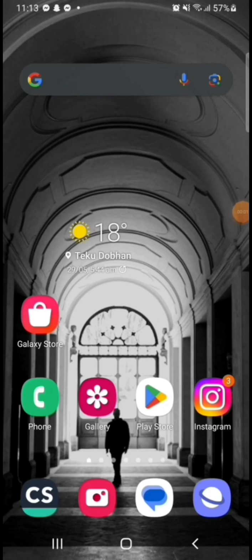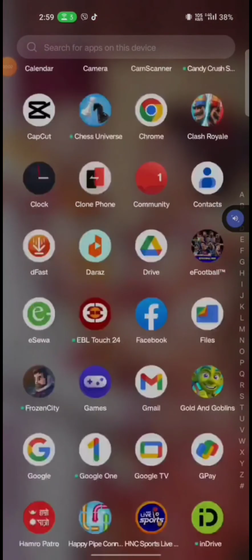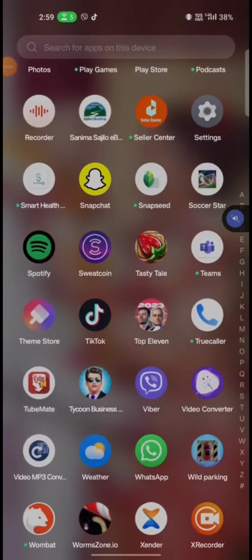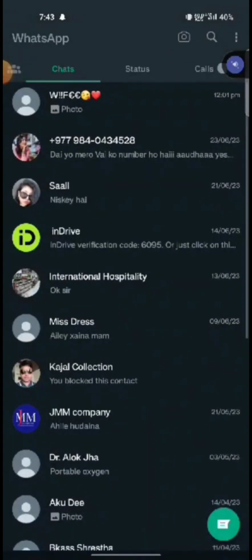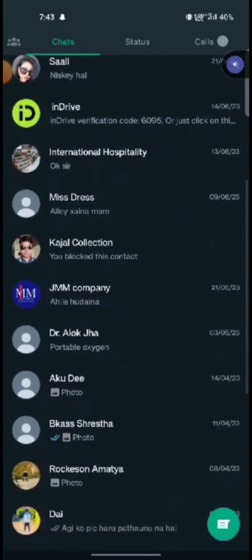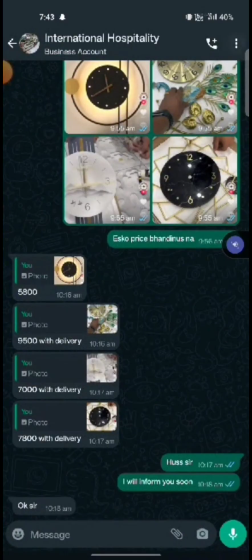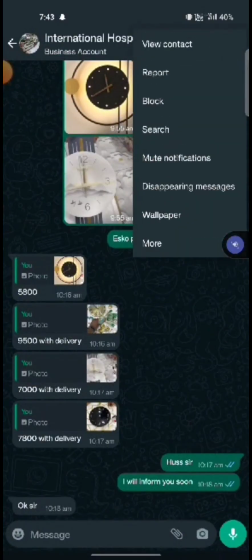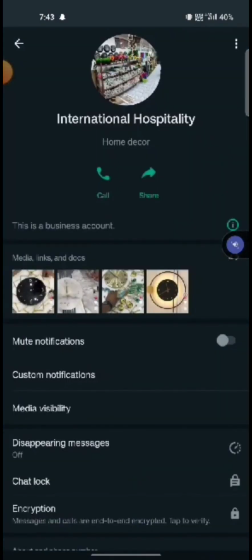How you can lock your chat on WhatsApp. Now, to lock your chat on WhatsApp, firstly open your WhatsApp application. It will display the message section of your WhatsApp. Choose the message or chat and click on it. Tap on the three dots at the top right corner of the screen. Click on the View Contact option.